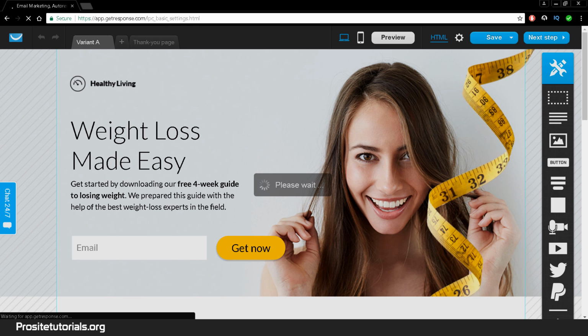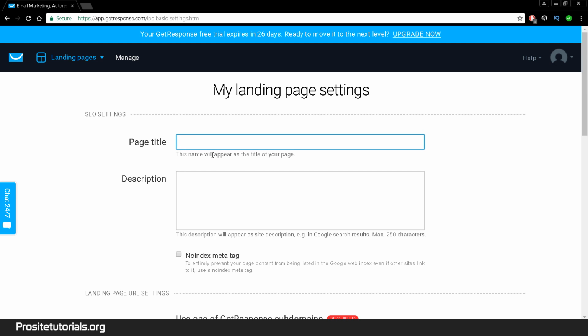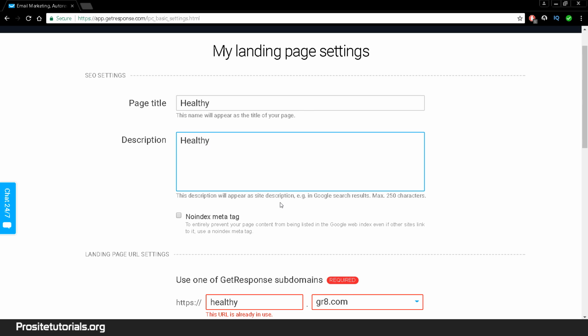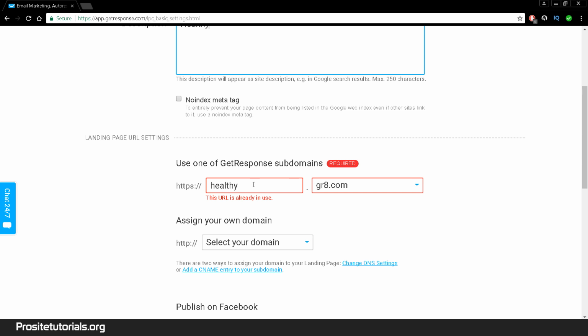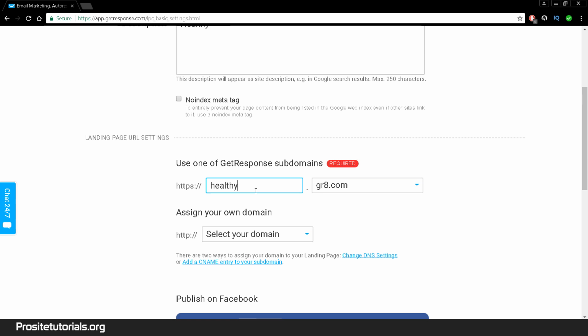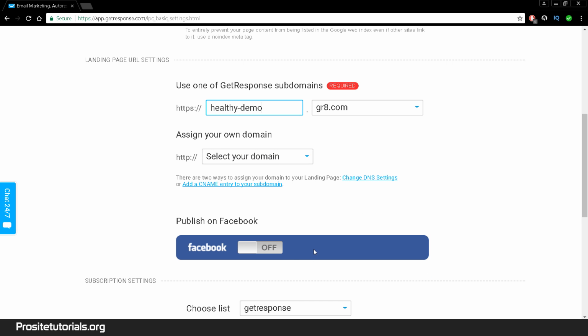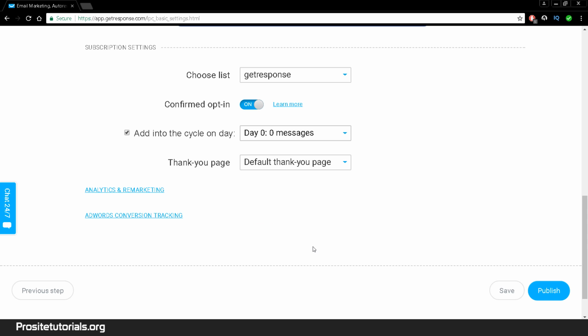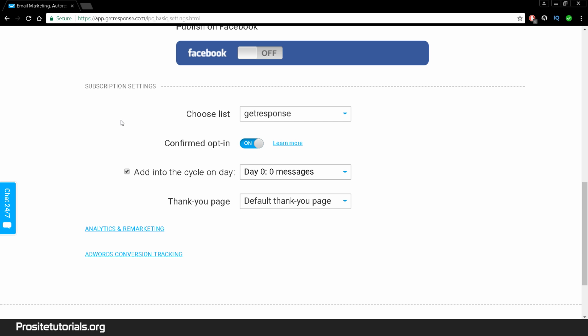Of course, you probably need to configure this for mobile. Add a page title. I'm just showing this really quickly so you can get an idea of how exactly this works. And this is the URL for your landing page. This already exists, as they say over here. So this means this is a URL that someone will go to so they can find your landing page. Of course, if you have a website, you can always use your domain for this. In this case, I'm not going to do that. And what is important for you to choose is the list that you want to add your subscribers to.